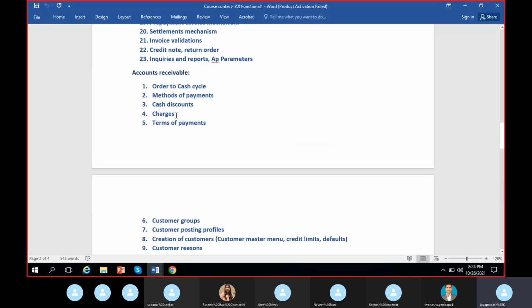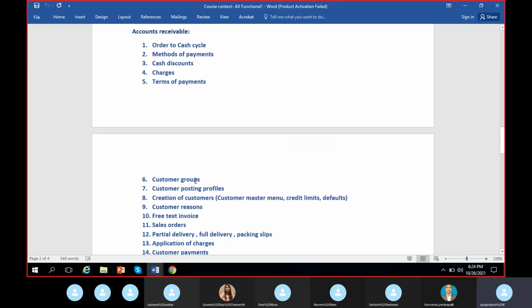Other than this, what else do we have? Charges we'll discuss after a few classes, because charges we normally apply in sales orders only, right? So as and when we arrive at that topic, we'll create these charges and all. Other than that, we have common setups: customer groups, customer posting profiles, creation of customers.